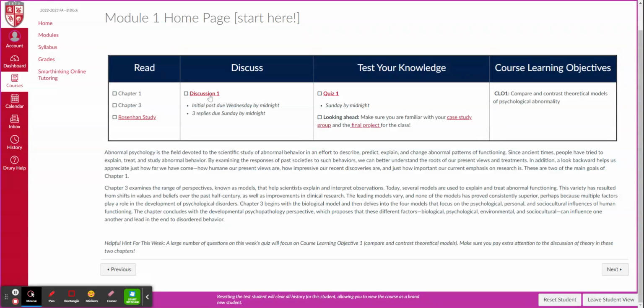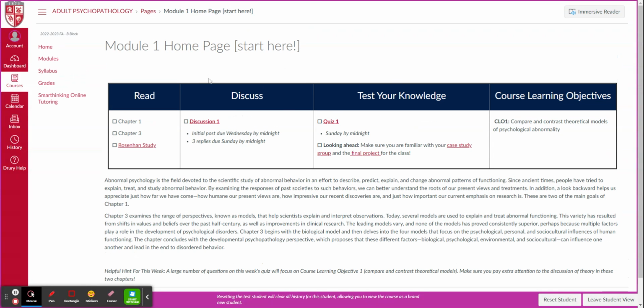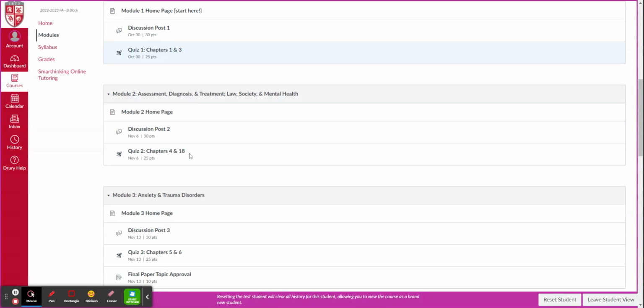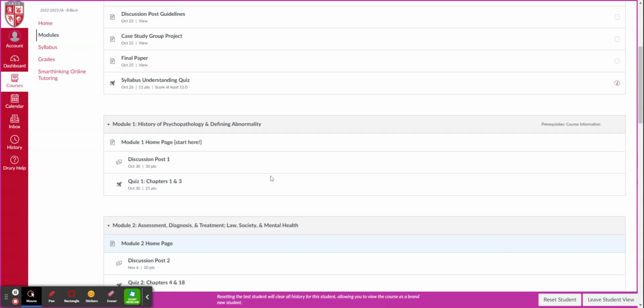You'll see a link to your discussion board with a reminder of the due dates. You'll see a link to your quiz with a reminder of the due dates, and any sort of looking ahead thing. So like whenever your paper approval is due the next week and things like that, I'll give you a little reminder here. And then this is just a reminder of which course learning outcomes would tie into this chapter. So each module will have a module homepage, and I would really recommend you start there each week. Don't just go directly to the discussion board or to the quiz, because you might miss some valuable information.